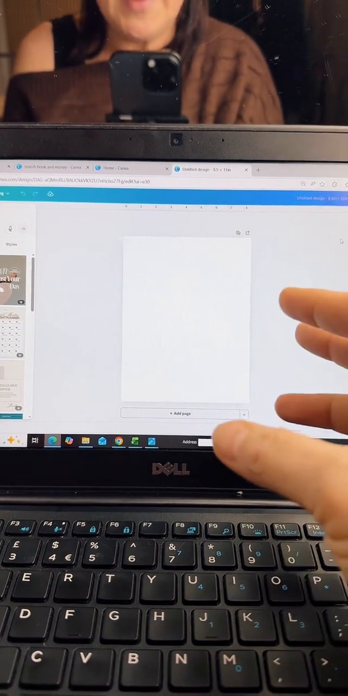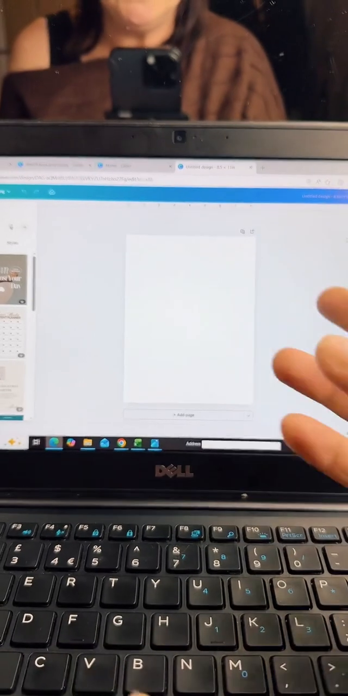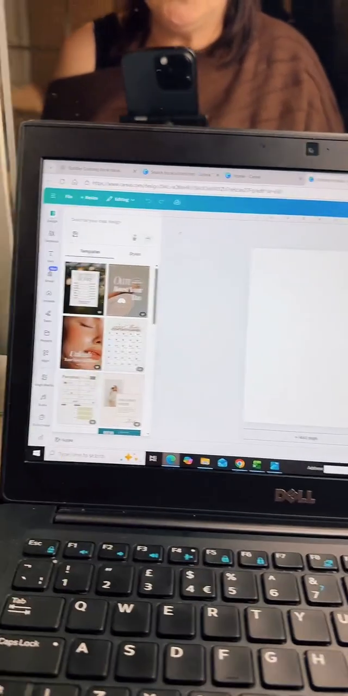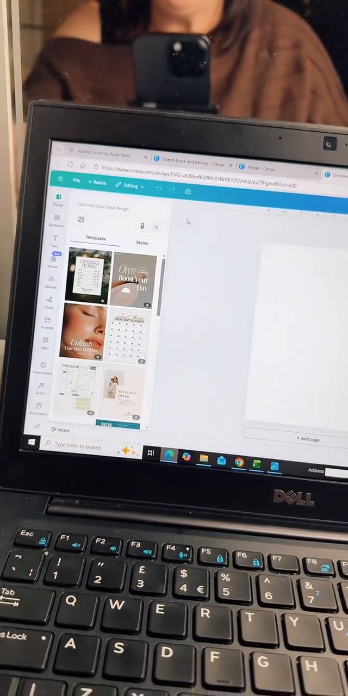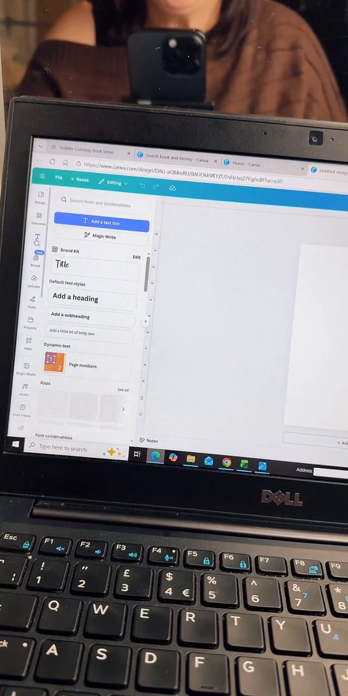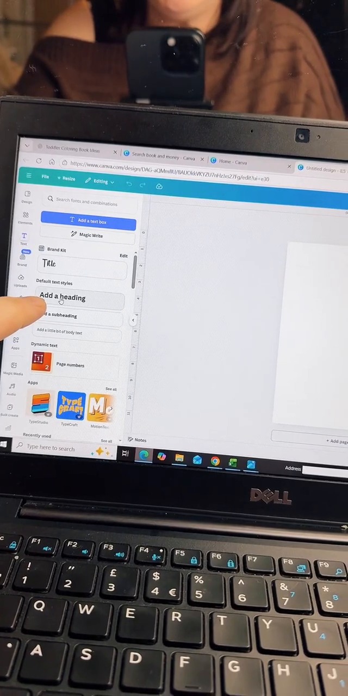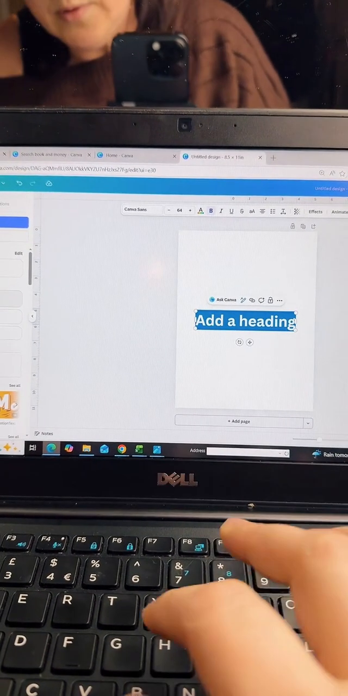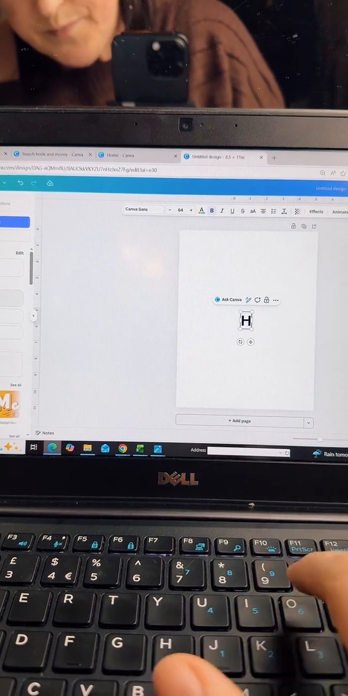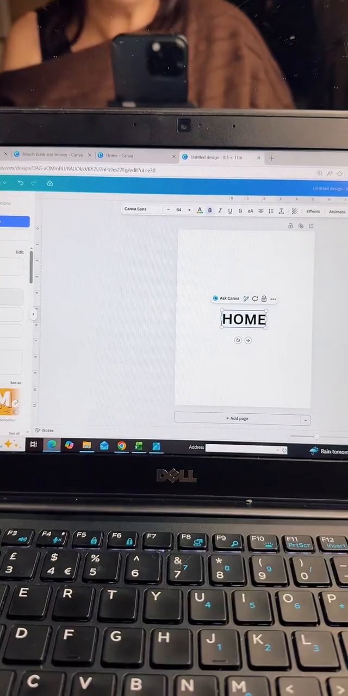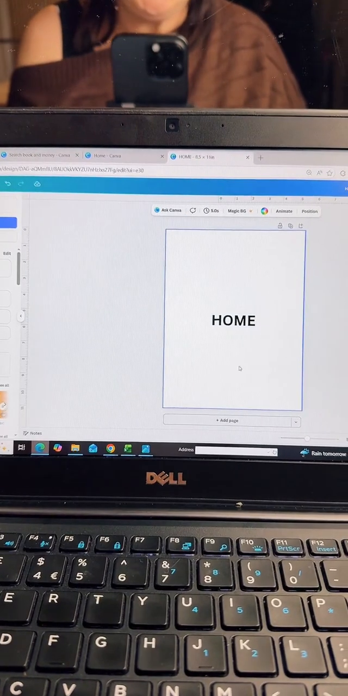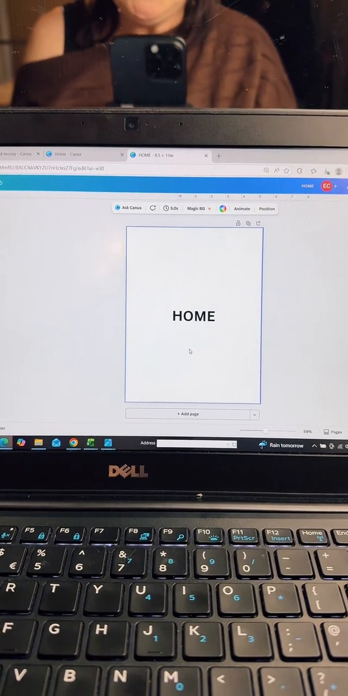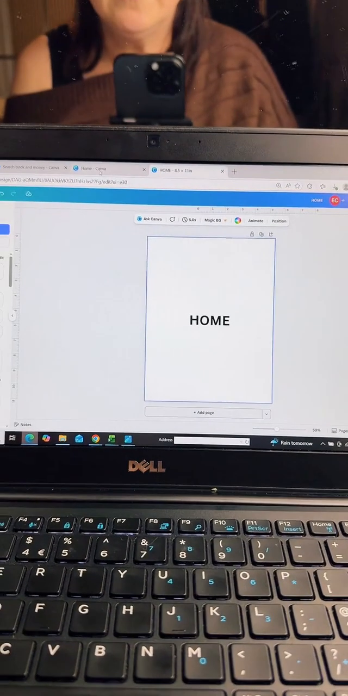We are going to do the template of how that coloring book will look. So if we go to the sidebar and go to text, we're going to add headings, and we're going to say, for example, home. So this is just example pages.